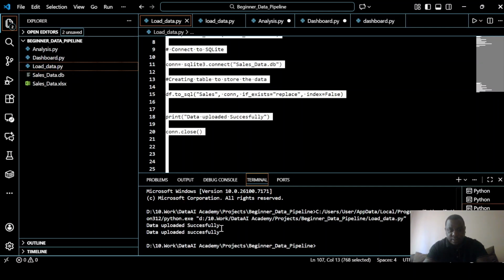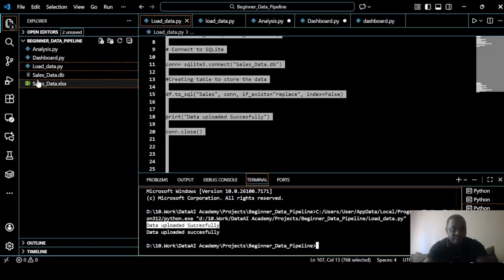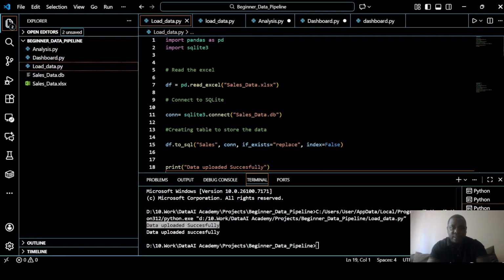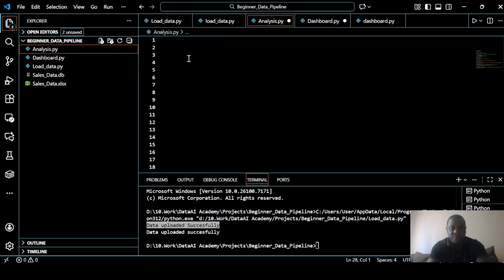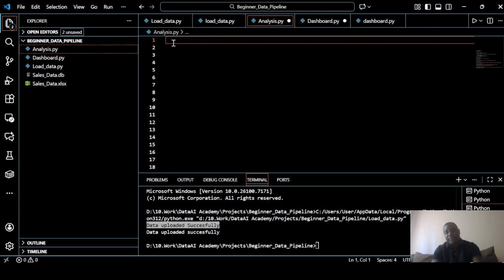Yes, data uploaded successfully, and here is our sales DB. Okay, so once that is done, I can either access SQLite on the web browser, or I can use Python to analyze our data. So remember our analysis. We're going to create simple basic analysis. Like I said, we're going to load the data, create a sales data DB, then analyze, create simple visualizations, like make 5 analyses. Then after, create a dashboard in Streamlit.